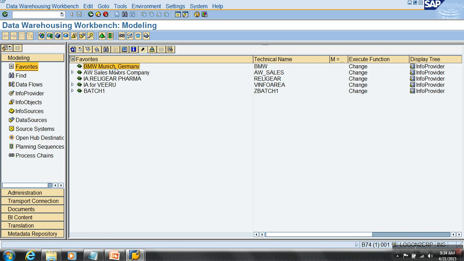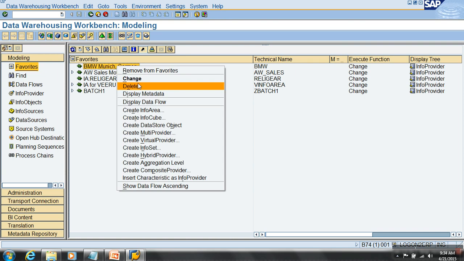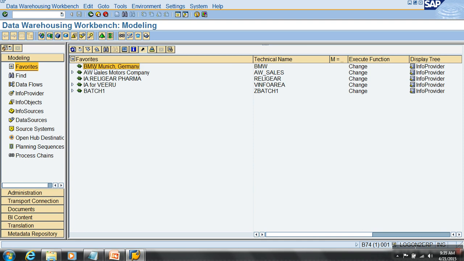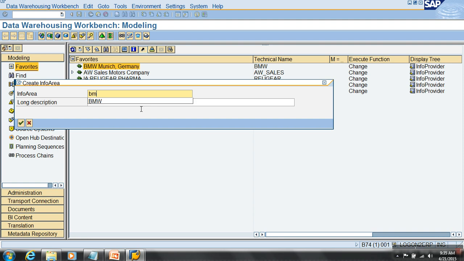Now under this area I would like to have some more areas. One is for sales. Right click, and I'll say Create InfoArea again. I'm selecting this and creating, so it is going to create under this one. I would say BMW sale. Now, did I prefix with Z or Y? Not mandatory. This is a technical name and this is a description. BMW sales.